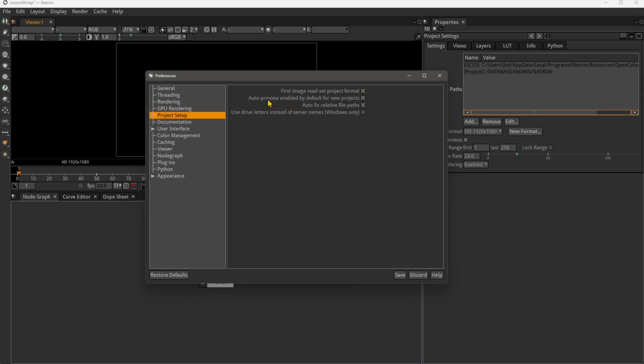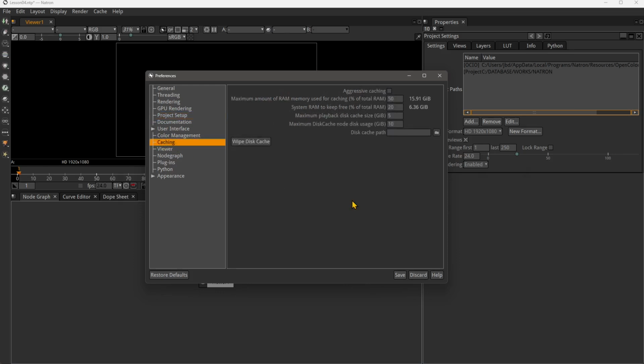There's also auto preview enabled for new projects. You may want to turn off the auto preview. I think auto preview is also really important.